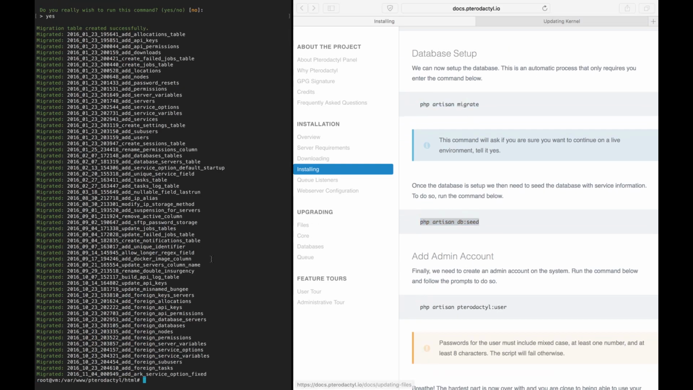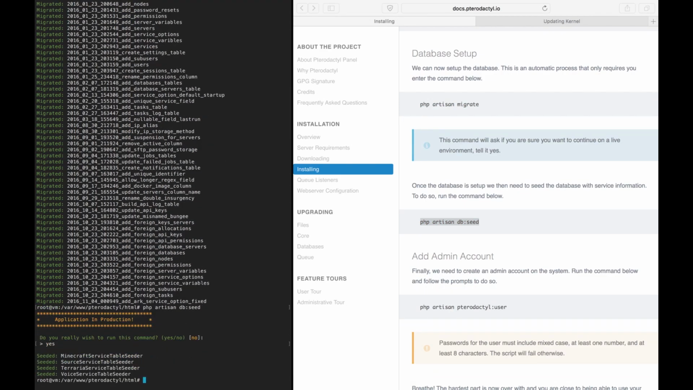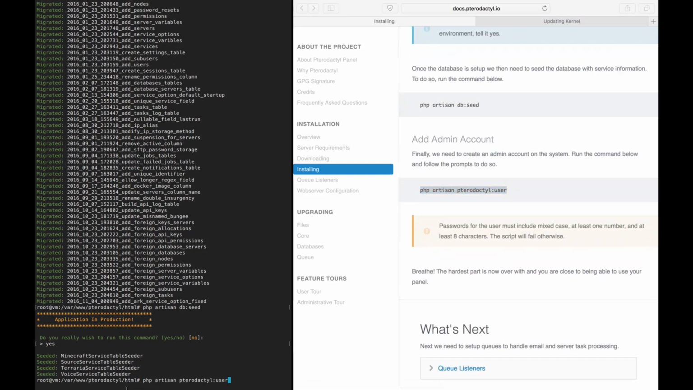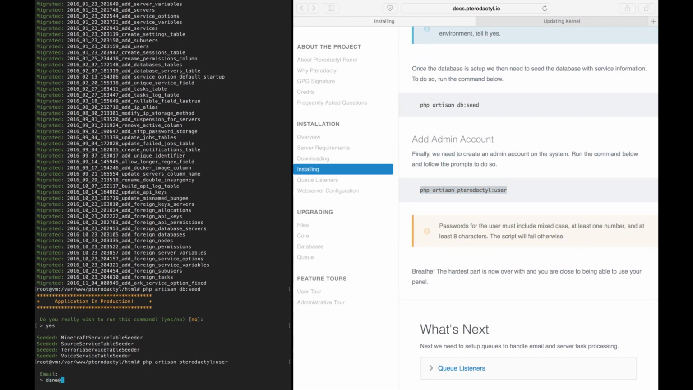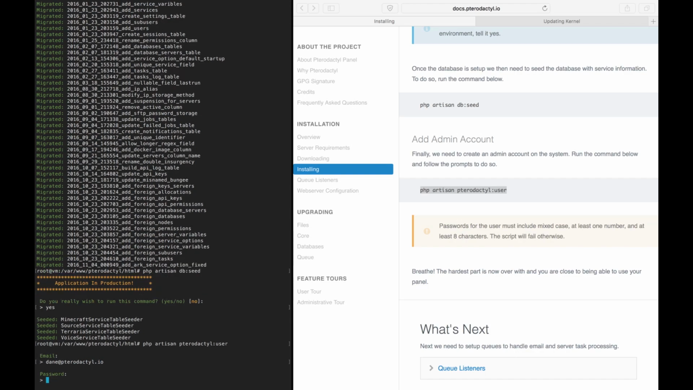Now we're going to insert some services using our database seeder. It's going to ask the same things, and then we just tell it yes, and it'll install all of these services for us. The final thing we need to do is to set up our user. So this is going to be our admin user.